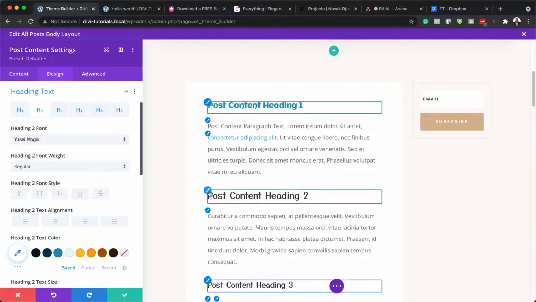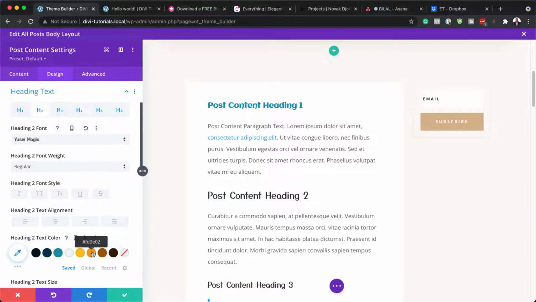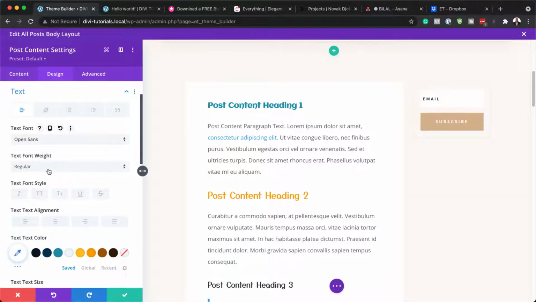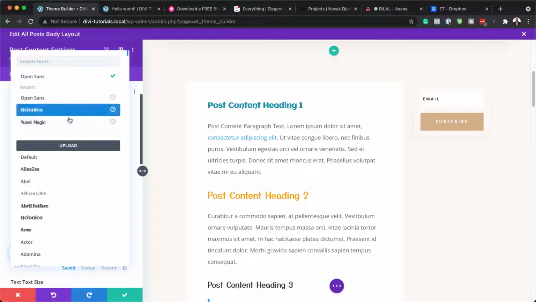So now I am on heading 2. And again, you can do the same thing. You can change your colors and the sizes and so on. If you want to change the paragraph, you can just click here on the paragraph. And this is where you would come in and change your fonts, your sizes, and your colors as well.